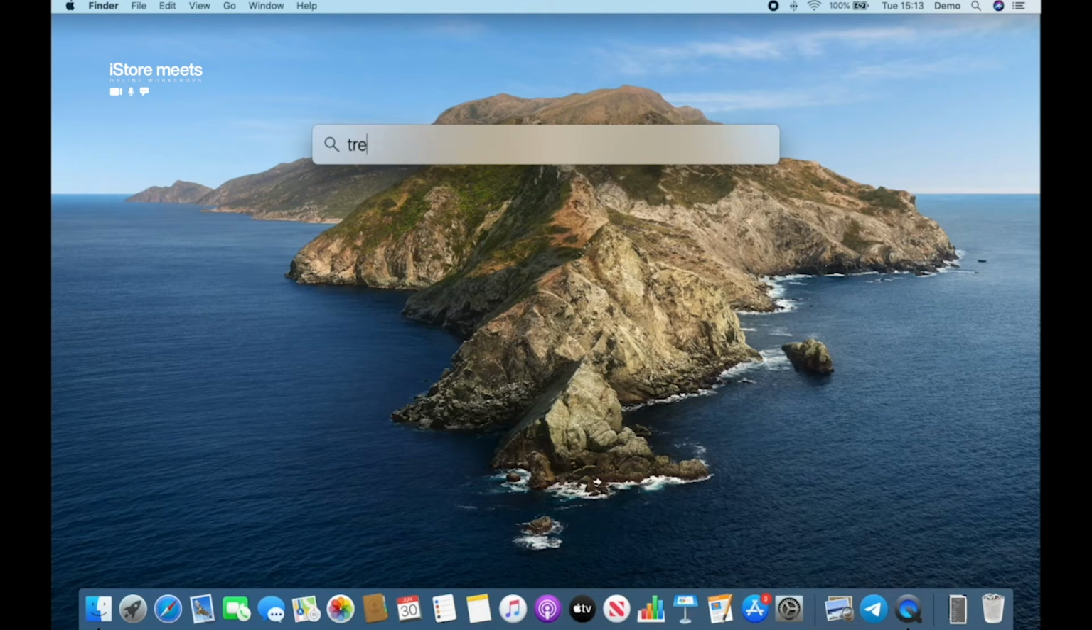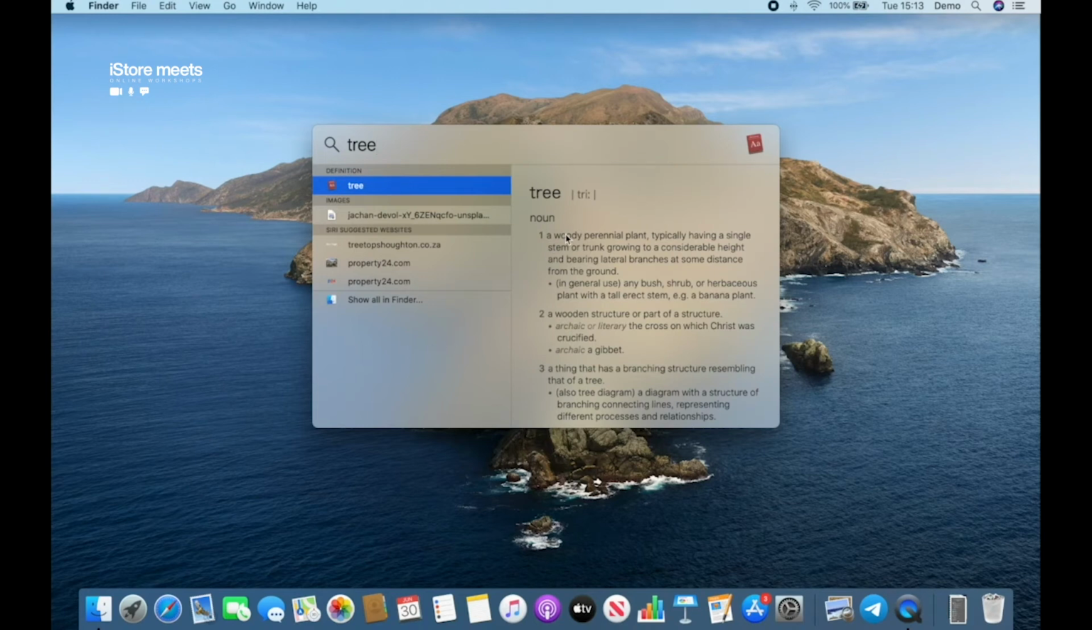Spotlight is a dictionary, so I can just type something in, and just like that, oh, look at that. I've got myself a dictionary built in. So this is pretty outstanding. I don't need to open up a dictionary app or go to Google or search for the meaning of something. Just type it into Spotlight, and there it is.